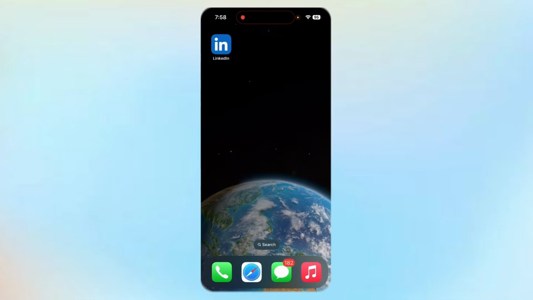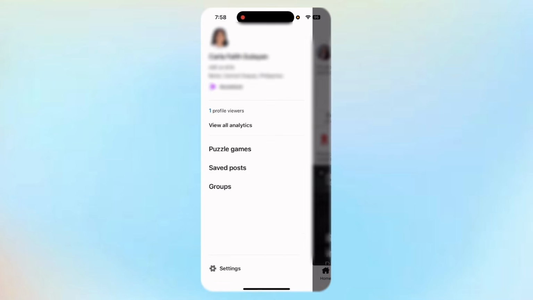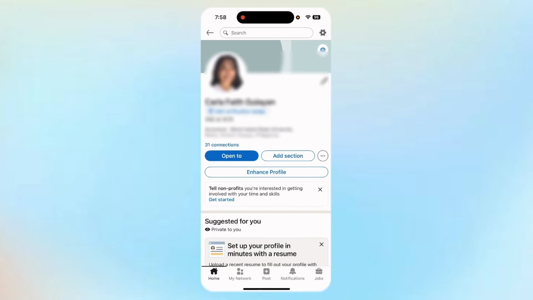So let's get started. First, open LinkedIn and head over to your profile. If you're using the LinkedIn mobile app, go to the Home tab here at the bottom left, then tap on your profile icon at the top left corner. After that, tap on your name or profile picture at the top to open your full profile page.